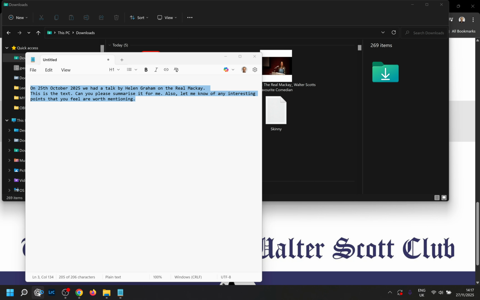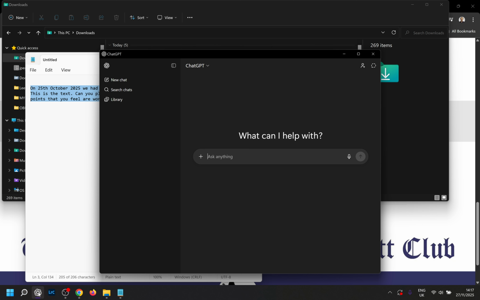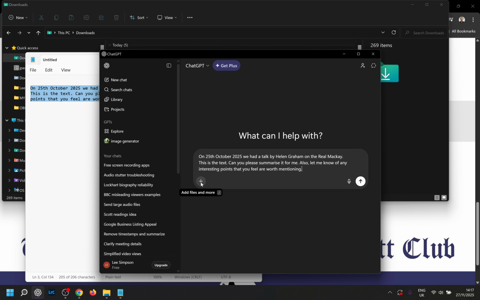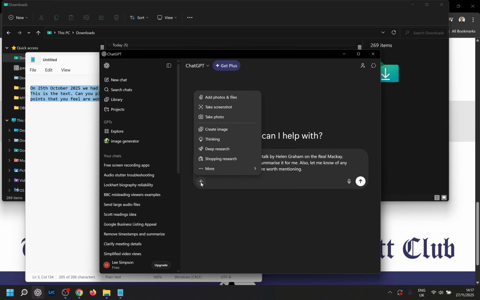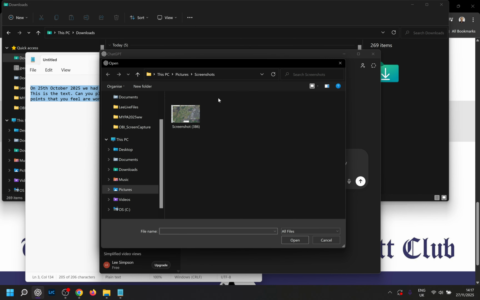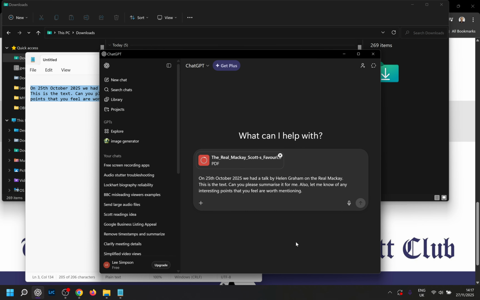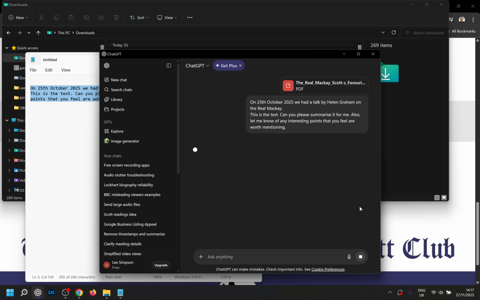So I'm going to activate ChatGPT. I'm going to add that instruction. I'm going to click on the plus box to upload a file. I'm going to go to my downloads folder and find the file. It's going to upload that. And I'm going to click the up button, and it will read the document and produce a summary.